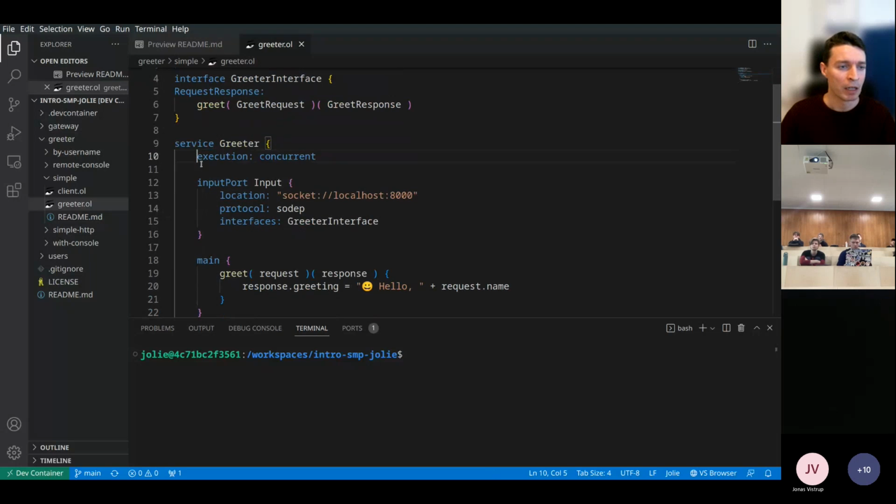behavior of your service. Now, the first thing I have here is called execution concurrent. It means that whenever we get a client request, we are going to deal with it concurrently to all the other client requests. So if we get 100 client requests at the same time, we are going to deal with them concurrently. We are not going to make each one of them wait for the previous one, and so on and so forth. We are going to deal with all of them as soon as we can.